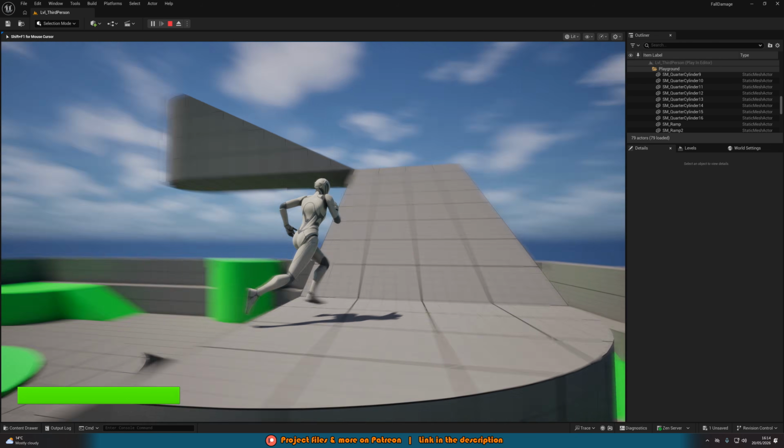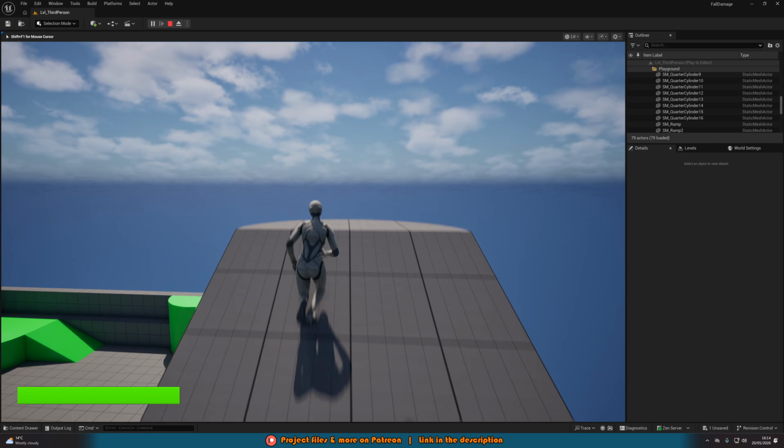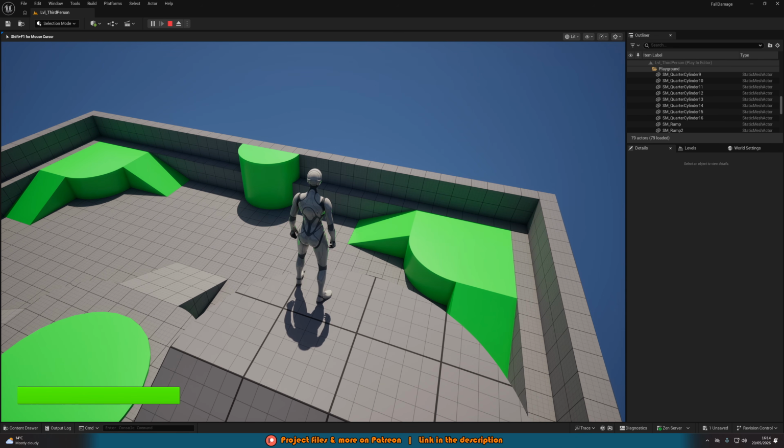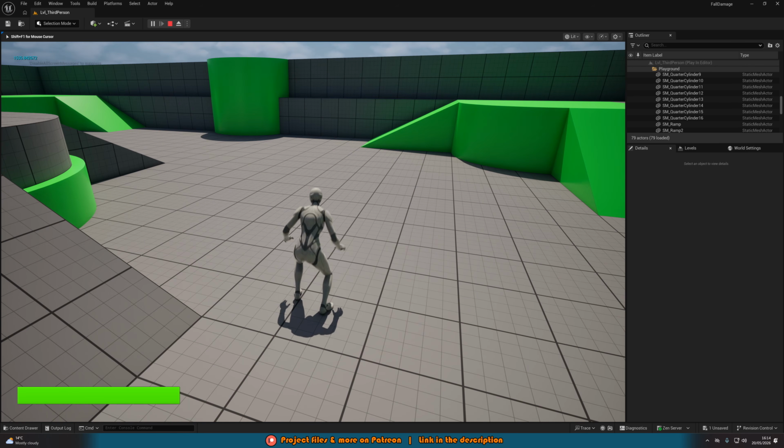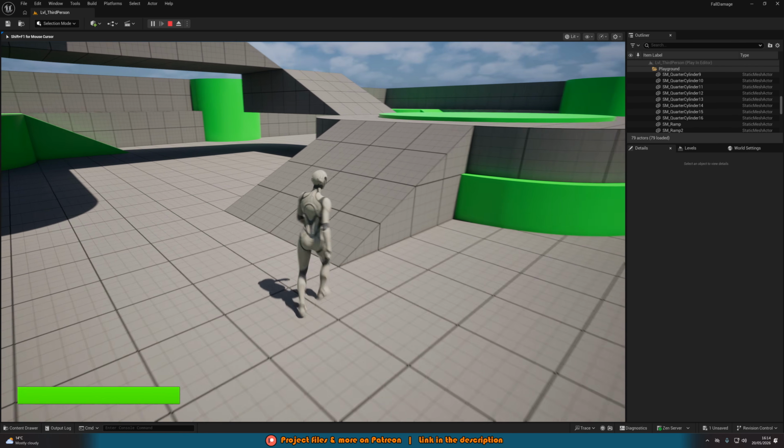And if I go all the way up to the top here, this is the maximum height I want the players to be able to fall from. So if they fall from this height, they are going to die. Let's walk off here and see what this value is. This is 1535.